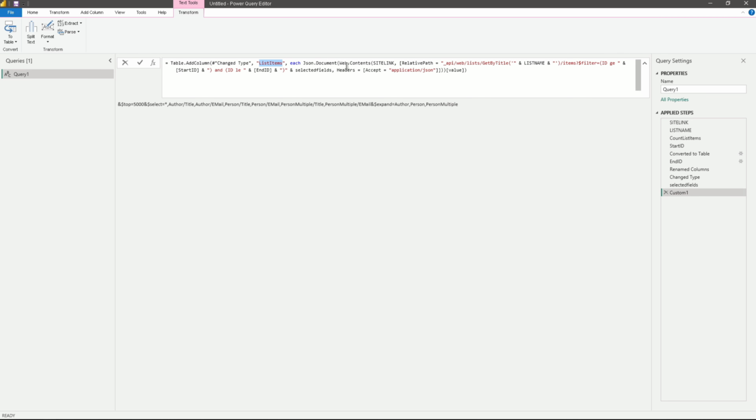So for each, it's a JSON document, the Web.Contents, site URL, relative path, same query, list name, items, and then we're going to be doing some changes in here. We're going to add a filter for the ID column greater than or equal to the start ID column that we had, and the ID column less than or equal to the end ID column that we have, for that specific row. And then the selected fields that we defined, headers, accept, application JSON, and we want the value in JSON format. This may take a second to load the data, and then we're going to be renaming this to list items.